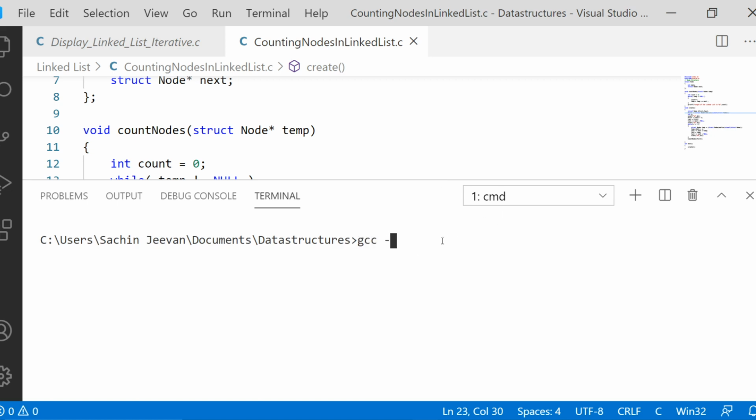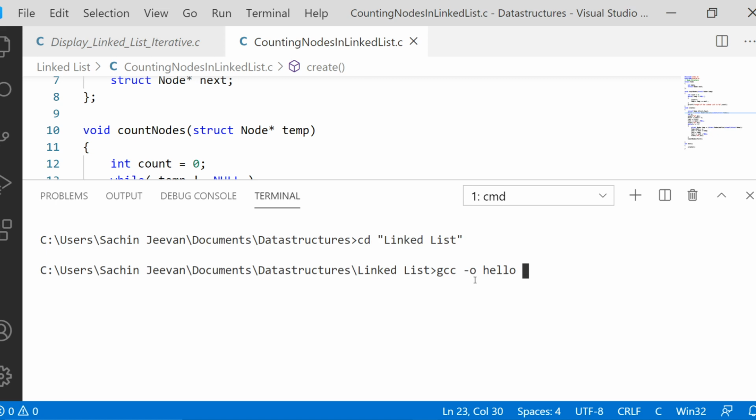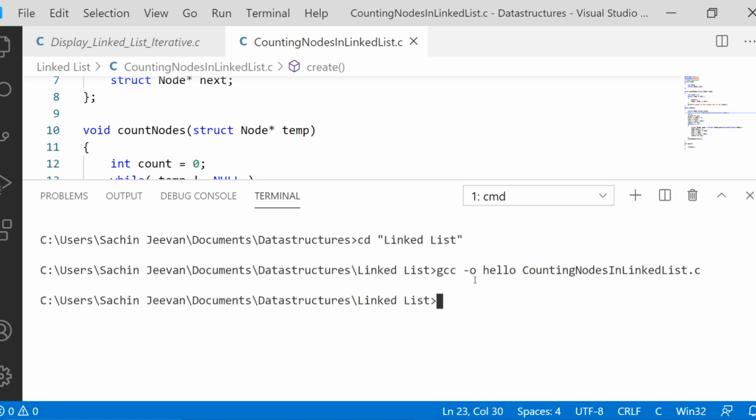Let me execute. So gcc -o hello and the name of the file. I think there is a folder called linked list, so cd linked list. Inside this you have a file called counting nodes in the linked list. No syntax error. Let us go for execution.